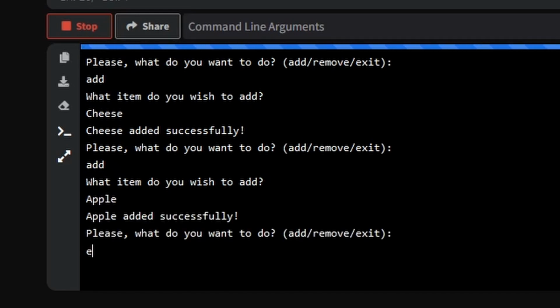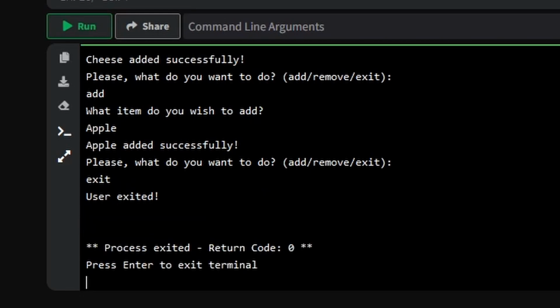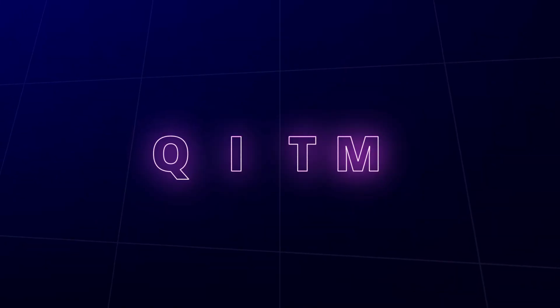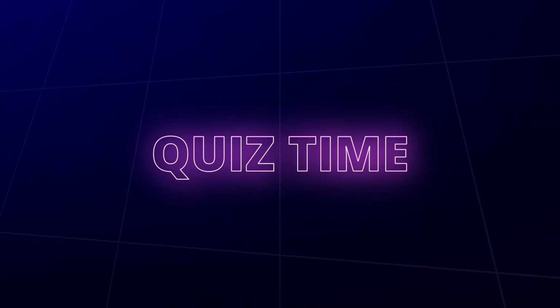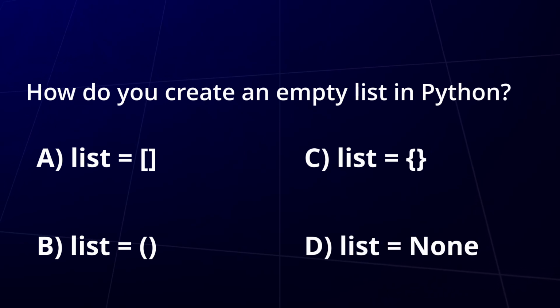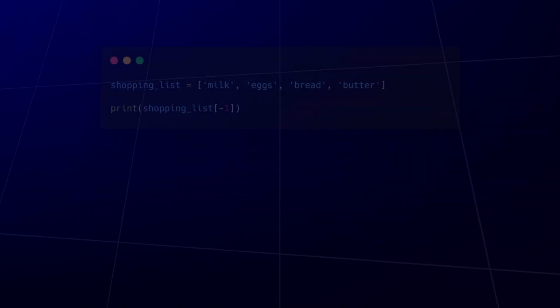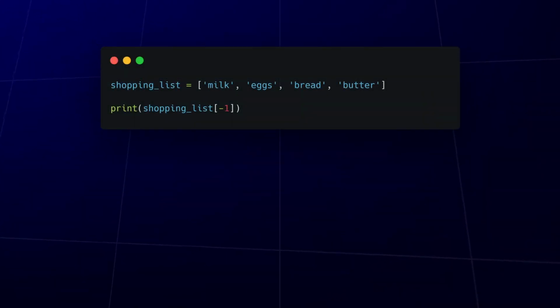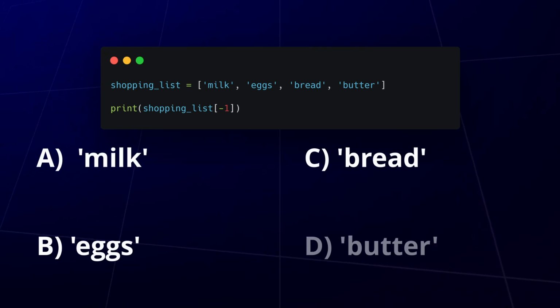Alright, let's test your knowledge with a quick quiz on lists. I've got 5 questions lined up to see how well you've grasped today's concepts. Let's get started. Question 1. How do you create an empty list in Python? Question 2. What will shopping list -1 return if shopping list equals milk, egg, bread, and butter?